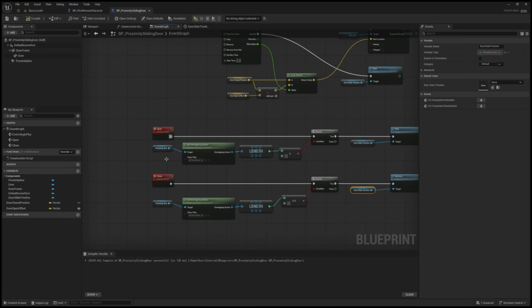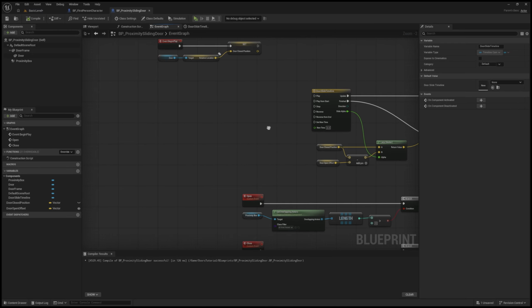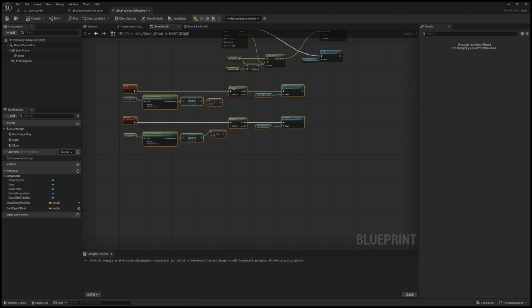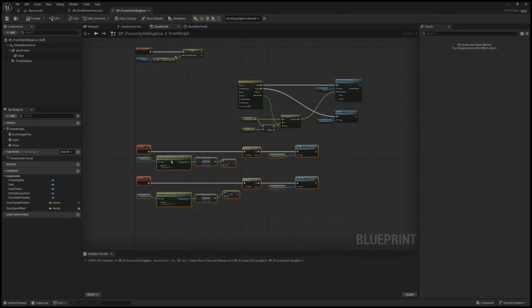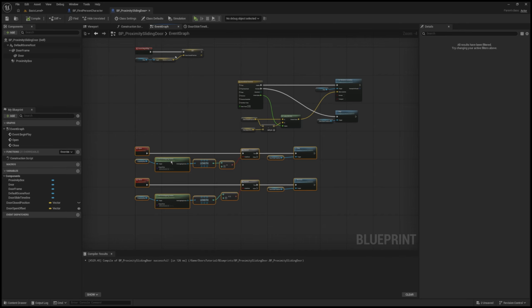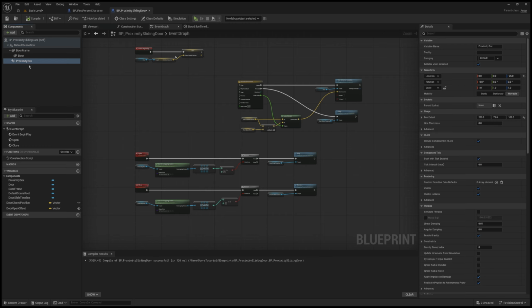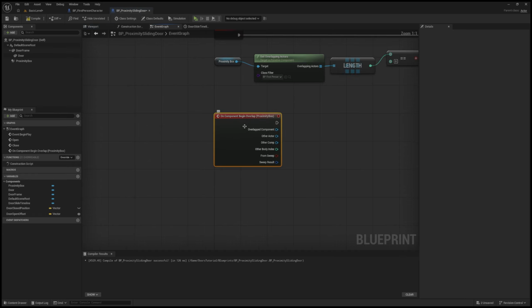Now, to call these functions, we need something to trigger that. So what we're going to do is, for the proximity box, we're going to add an event. We're going to add on component begin overlap.